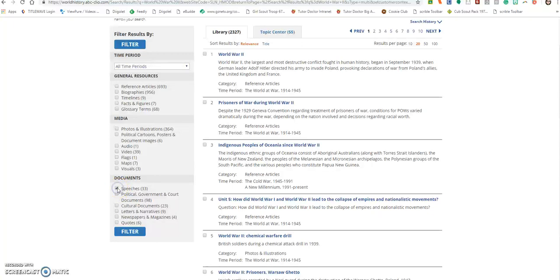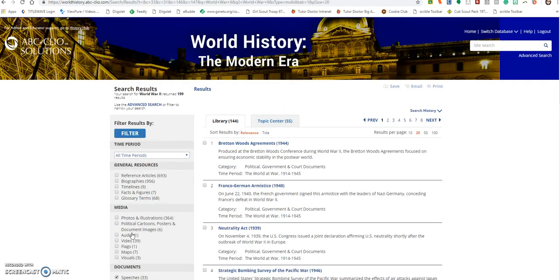You're going to select the documents that are types of primary sources. For example, speeches are primary sources. Letters or narratives are primary sources. Newspapers and magazines can be primary sources depending on the timeliness of when they were produced. Political, government, and court documents can be primary sources. Then I'm going to hit filter, and it's only going to keep those particular types of documents for me. And then I can look at those and use the ones that are primary sources from the correct time frame.